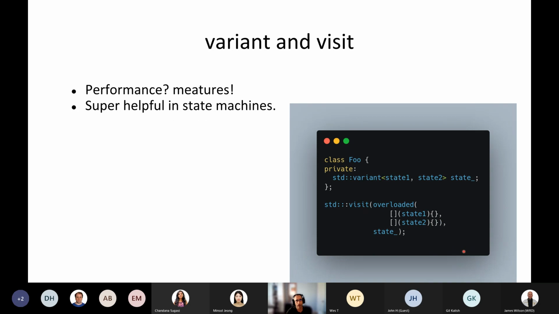So variant and visit definitely helped us in state machines. There is obviously a penalty associated with this. Again, you need to measure, but it's super helpful for state machines. And there are multiple blog posts on std::variant, which was introduced in cppcast 17. There was another blog post this week about std::visit, by the way, that it's doing more than visit. It's actually a very interesting thing to see what std::visit is doing.